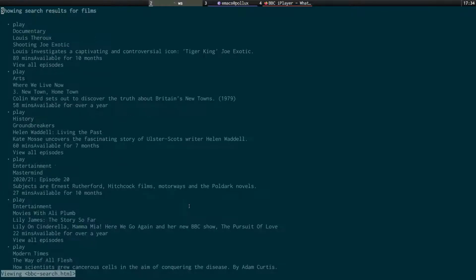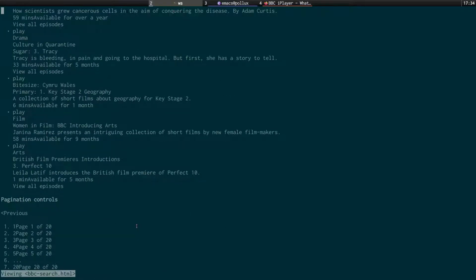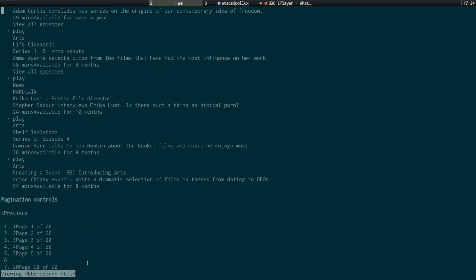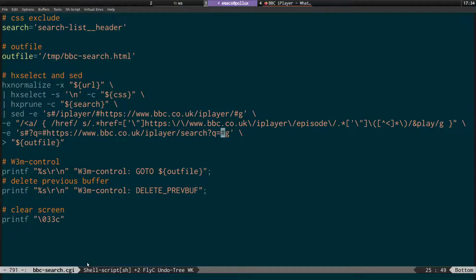Okay, loading. You can see we're still on the same page. We're still on BBC search. So that's how we get all the pagination links to work.